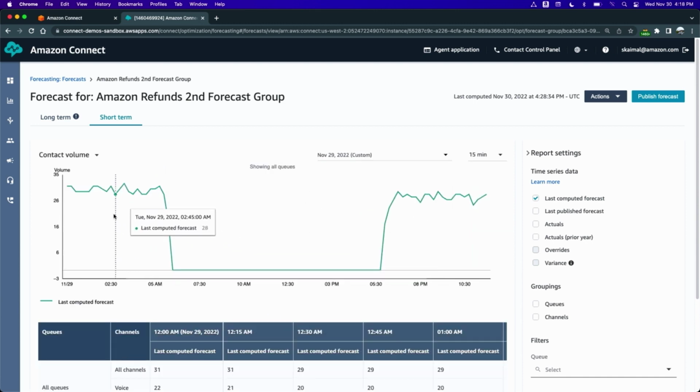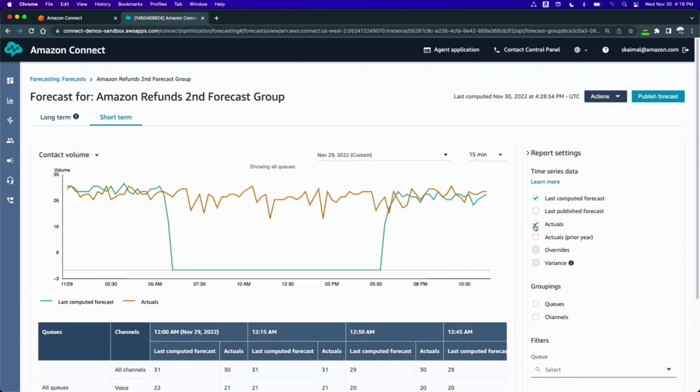Let's see how it looks. It looks like your contacts start in the morning, and then it dies out in the evening. It's staged data, by the way. I'm going to say, this is the last computed forecast. How do the actuals look? For example, this is how the actuals look, by the way. And this is all manually done, by the way. These are overridden actuals. So you will be able to now compare the actuals with the last computed forecast.